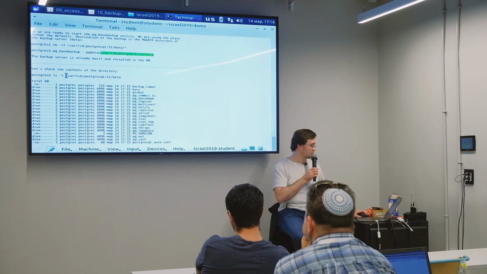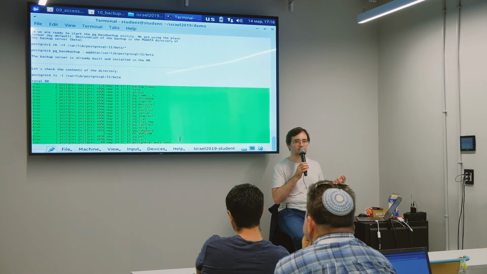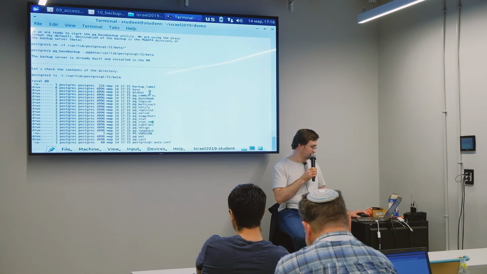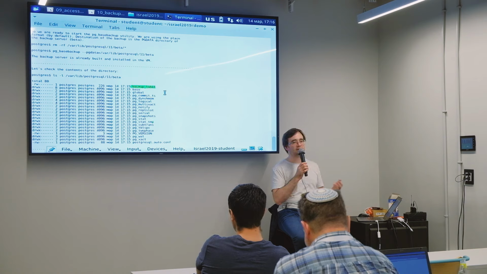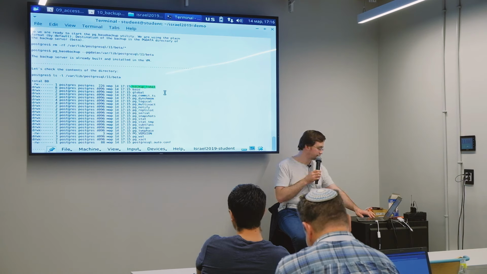We can look into this directory and you can see that it contains the same files as you usually see in the PGDATA directory. Besides, there are some files, for example, backup_label. It contains some information about when you made this backup and so on.